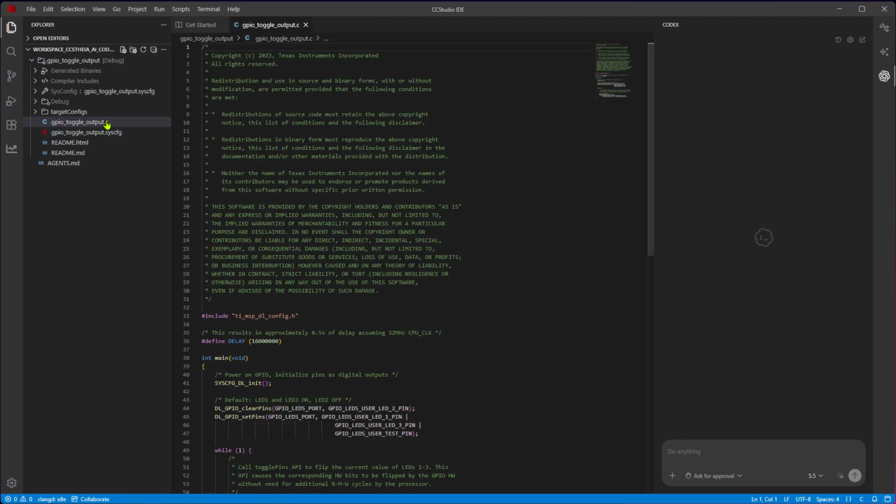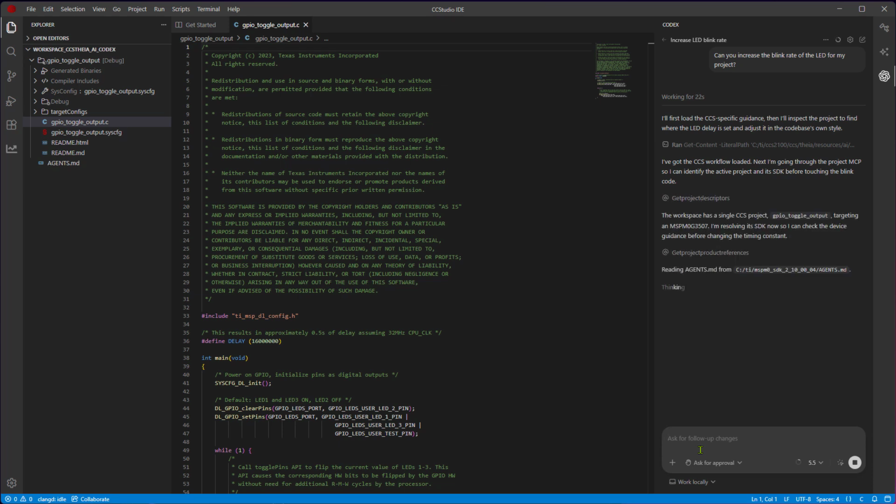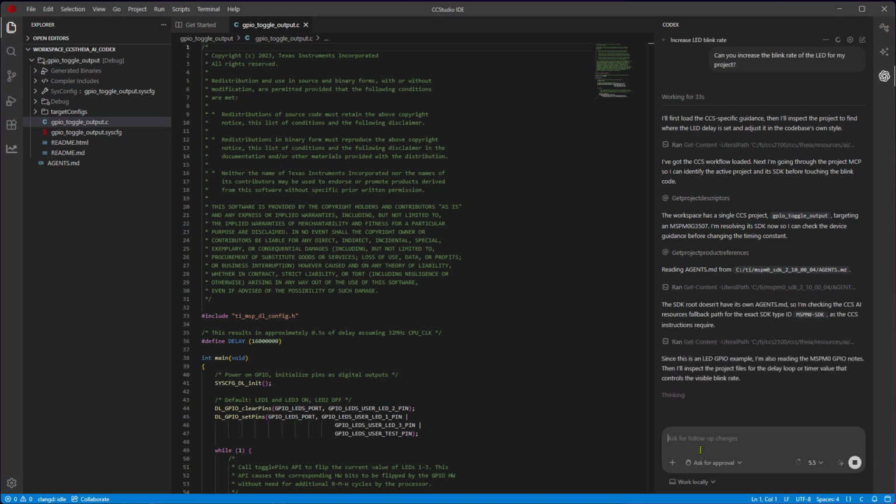Now let's see Codex in action. In the chat interface, I'll ask Codex to increase the blink rate of the LED of my project. Codex analyzes the project context. You can see the code, project structure, and build configuration thanks to the MCP servers that were enabled.